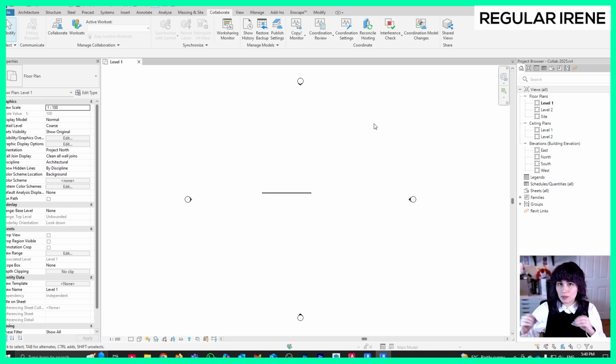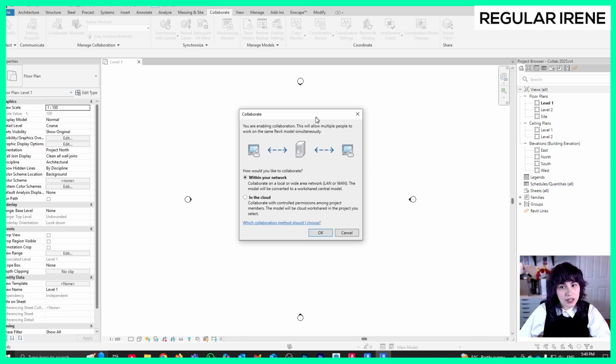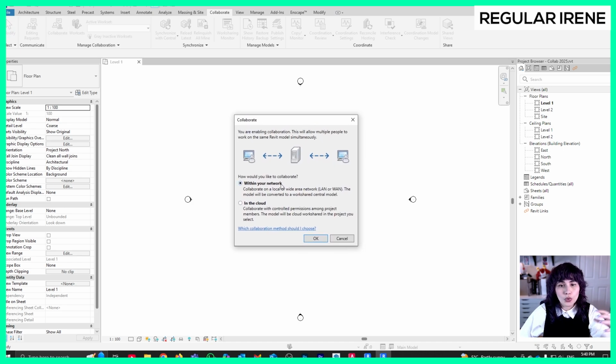So if you and your team members want to be able to work on the same file at the same time, what we're going to do is in the Collaborate tab, we are going to search for the Collaborate button. So we're going to click here, and this is the first thing that you're going to see. Now, there are two forms of collaboration: within your network and in the cloud. Within your network is basically if you work within a company that has its own servers and its own network, then you can have a file that is shared internally within the employees of the company. So imagine a company where you have an architecture department and an interior design department, and you are all able to access the same file.